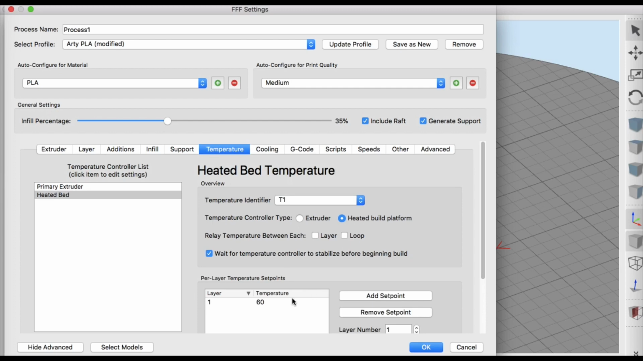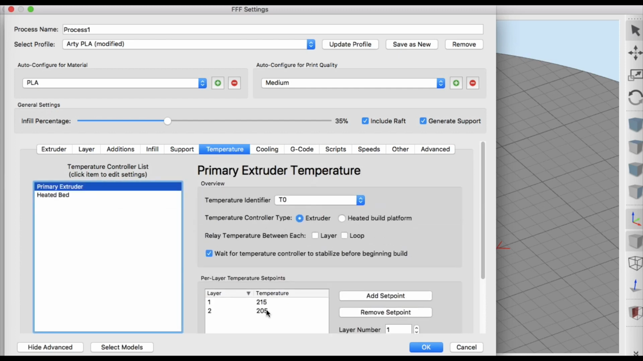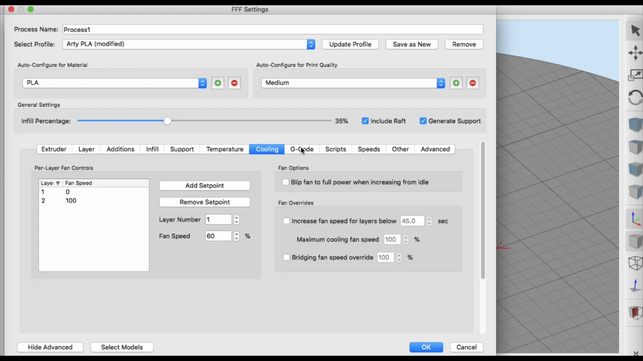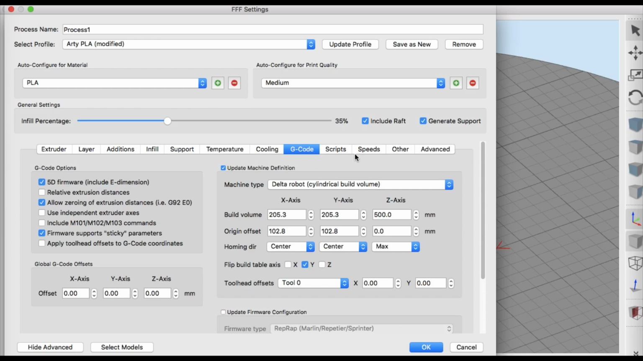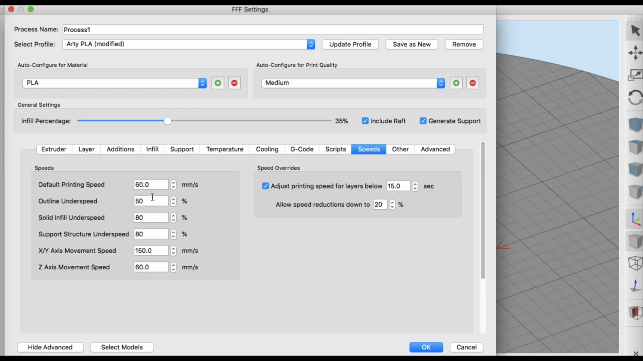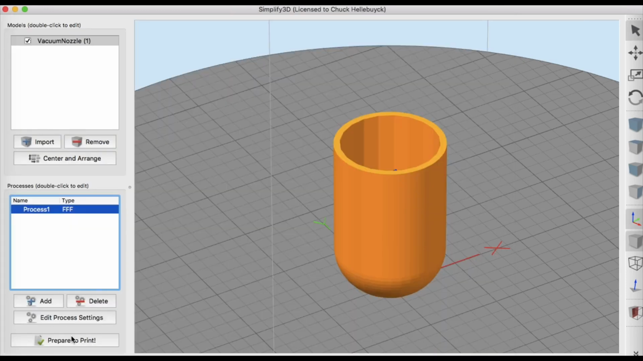Cooling is enabled. Temperature, 60 degrees on the bed. And primary extruder, I'm going to do 205 and then 215. This is all in his profile, and it works fine for me. Doesn't look like I have to change anything else here. Speed is 60 millimeters per second, and I'm ready to go. So I click OK, and then I'm going to prepare to print.